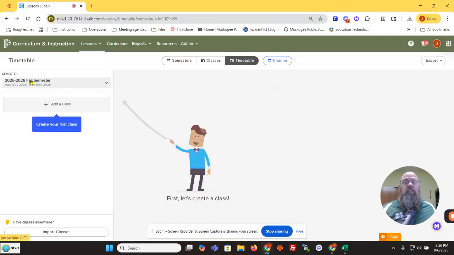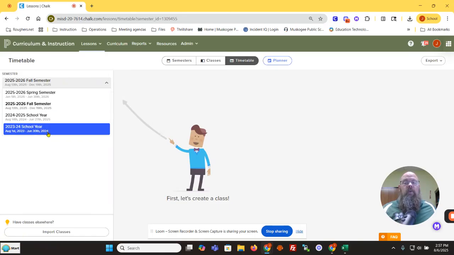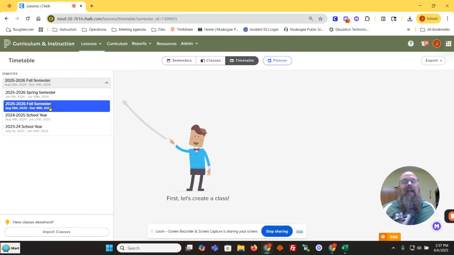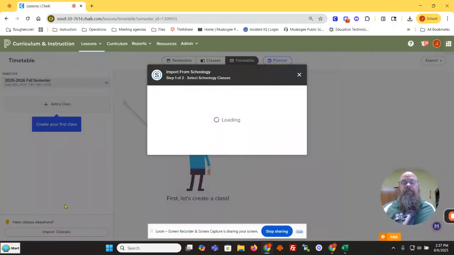Here we need to make sure that we are choosing the correct semester. And if you notice, I have fall, spring, 24-25, and 23-24. I want to leave this on the fall semester. Now at the bottom left-hand corner, I do have import classes. I can also create a class if I need to. So I will click on Import Classes and choose Schoology.